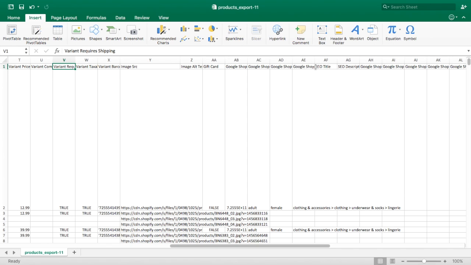Variant requires shipping. If it's physical goods, you've got to send it, then that should always be true. If it's a digital download or vapor that doesn't exist, like a course you're selling, that will be set to false. Is the variant taxable? Dunno. That's up to you in the country that you live in, whether or not you charge taxes or not. The variant barcode, that's sometimes known as a GTIN number in Google circles, could also be an EAN or a UPC, but that's basically the barcode of the product.